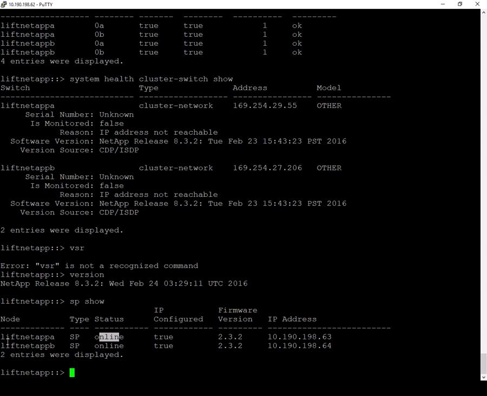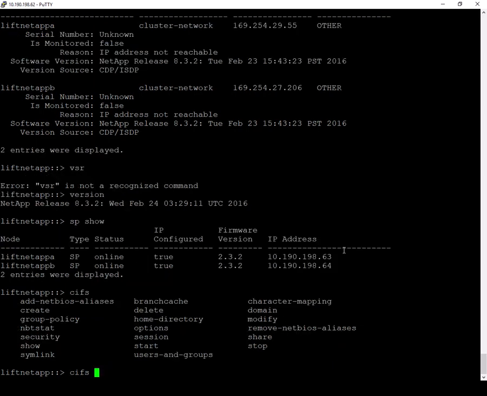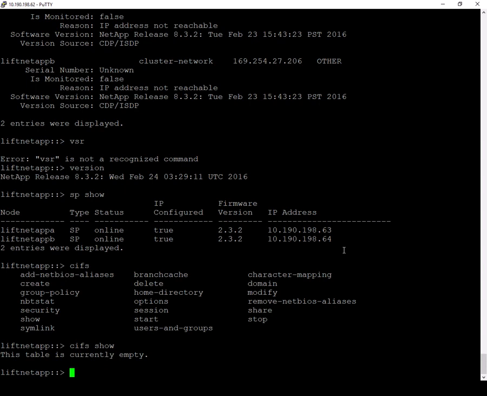It is online, storage processor means node 1 SP, node 2 SP, and you can execute some other commands as well. There is no CIFS here, it is only a SAN. So the FC protocol is associated with this NetApp storage system, and you can execute many other commands if required, like snapmirror. SnapMirror is not associated with this storage system, so I'm unable to execute that command.